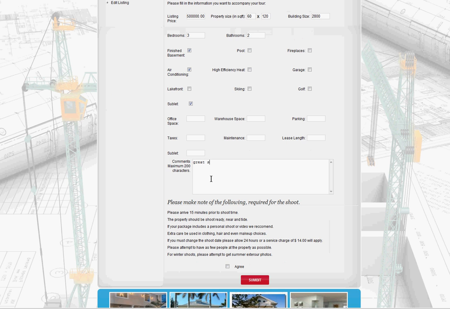Great spot. Just quickly a comment for fun. Here are a few things we ask you to agree to prior to us showing up, and you're going to agree to that and submit.